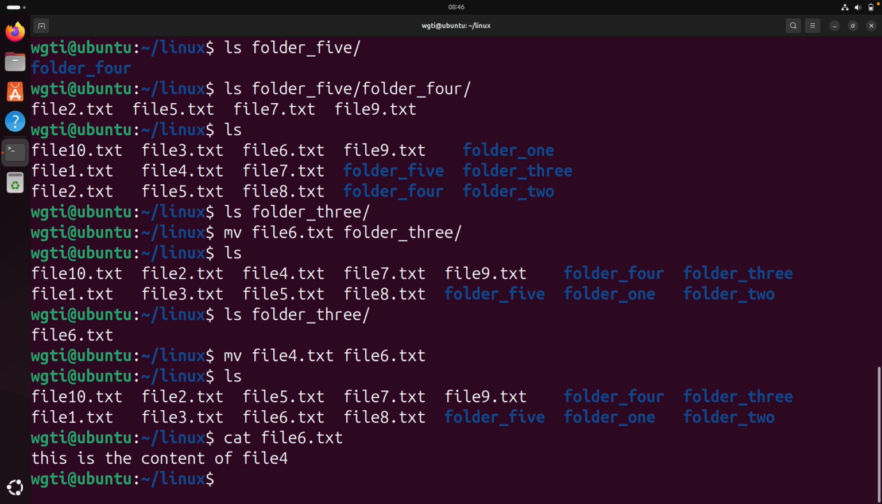The same flags can be used in this situation as well. We have the I flag, and that's going to be interactive, and the same thing with the V flag, and that's going to be verbose.